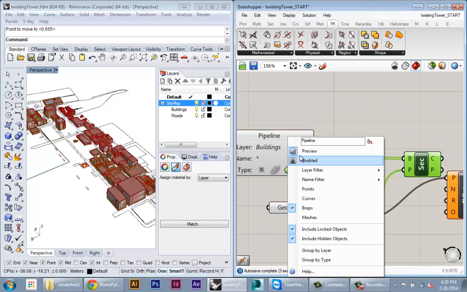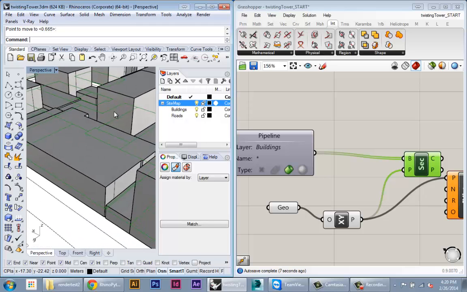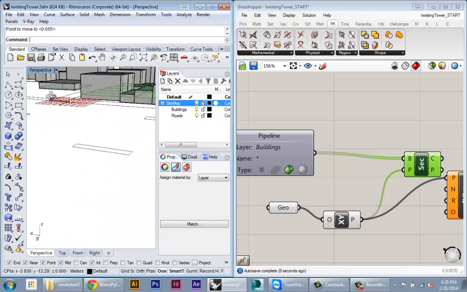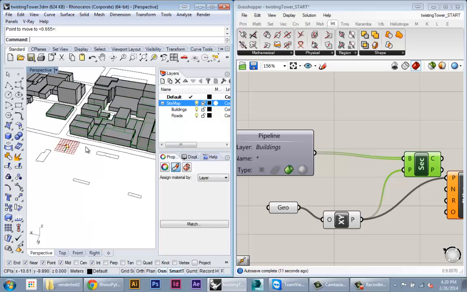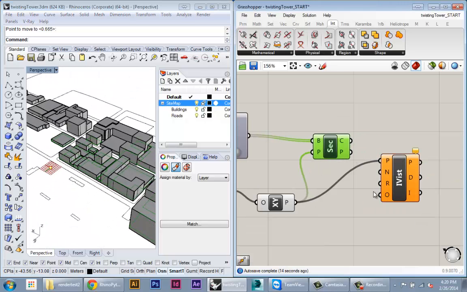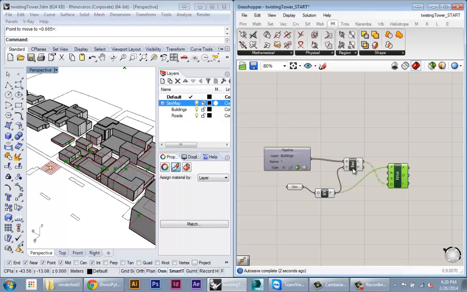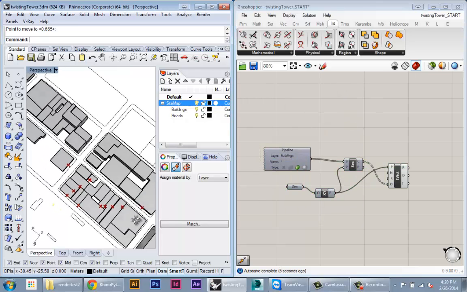Now if we hide these, you can see that it's calculated all the intersections with our buildings, and it's done this at the level of that plane. Okay, so now we have, these are going to be our obstacles. Alright, so we have a result. I'm just going to hide a few of these other pieces so we can see what's going on.